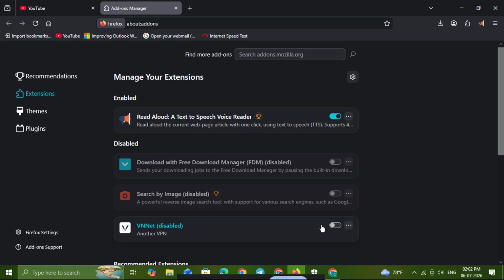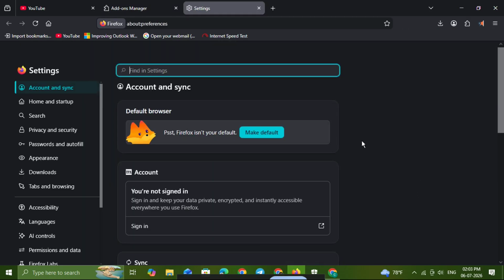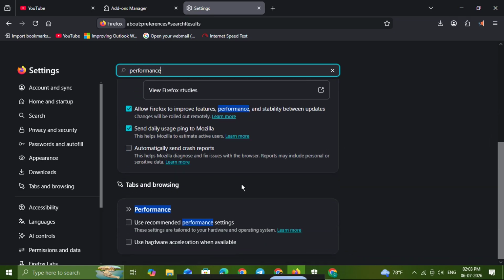To change this setting, click the hamburger menu and open Settings. In the Settings page, search for Performance. Under the Performance section, uncheck Use Recommended Performance Settings. Then uncheck Use Hardware Acceleration when available. After that, restart Firefox completely and return to YouTube to see if the video now plays correctly.